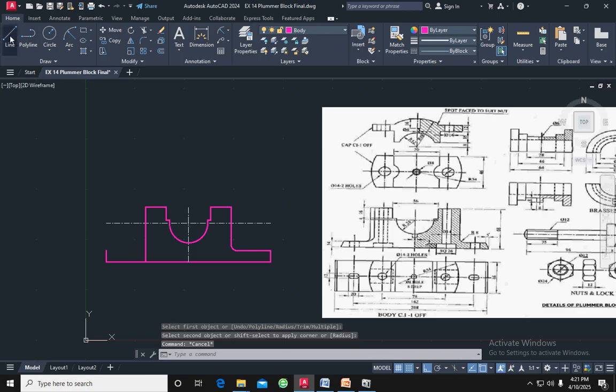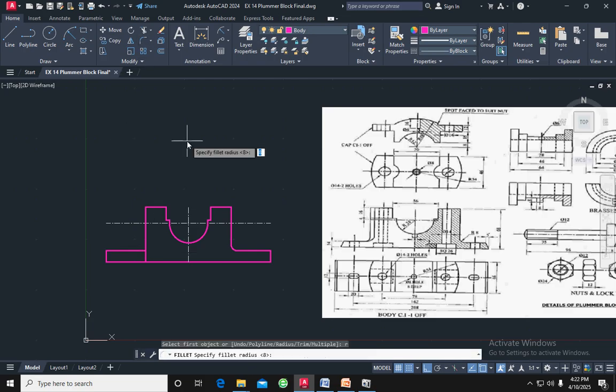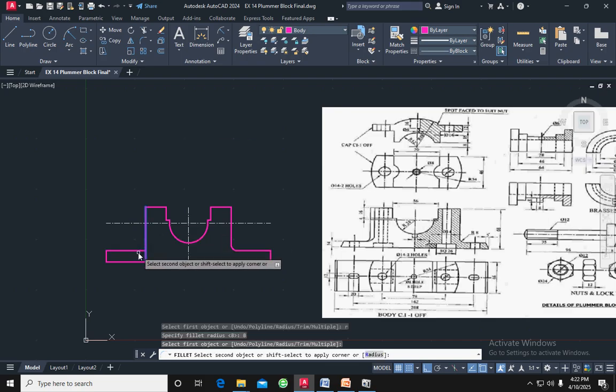Next we have to draw a line from this point to this point, the center. Now we go to fillet. The radius is 8. Now we have to click this point and click this point. Okay, now we have finished.